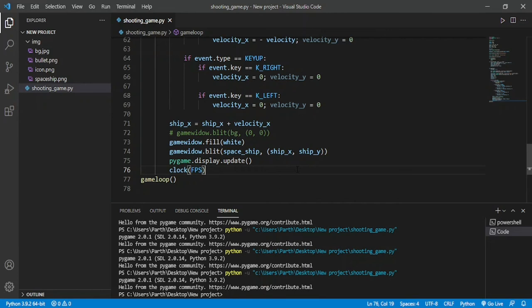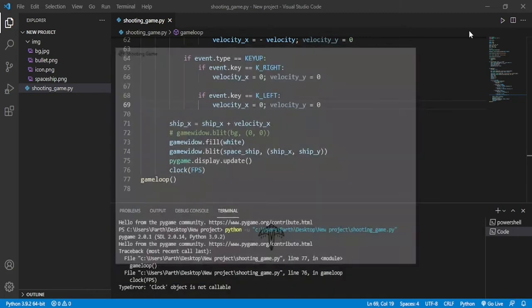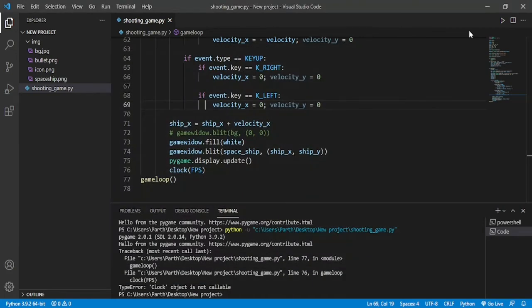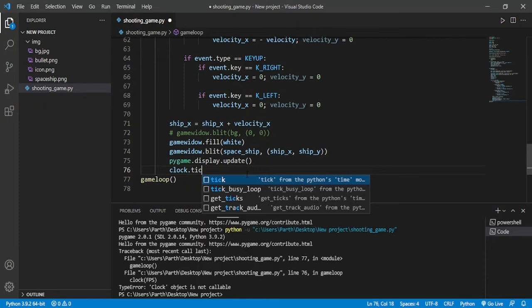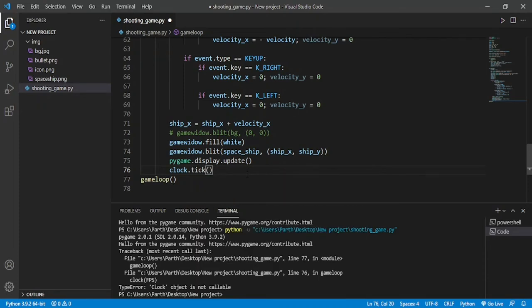So let's run our code again and see what happens. And we got an error. Oh yes, silly me, I forgot about the tick. clock.tick, and now we are going to pass the FPS. We can't directly pass the value of FPS to the clock.